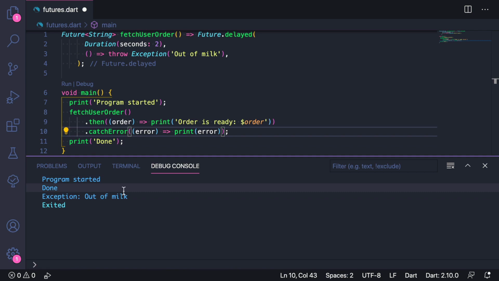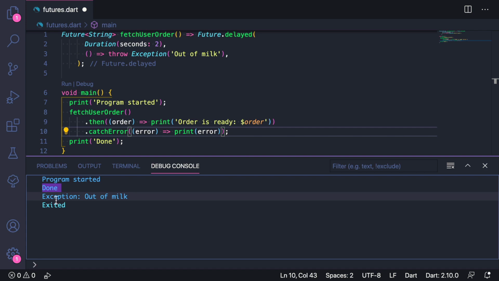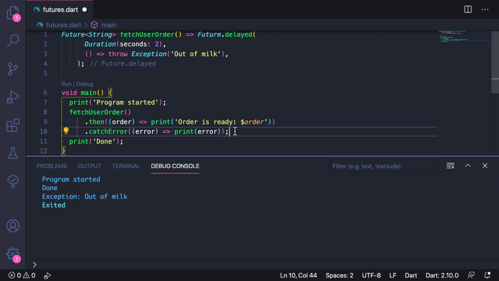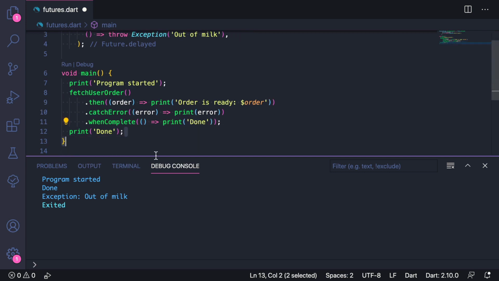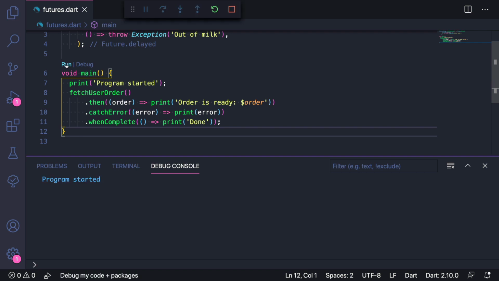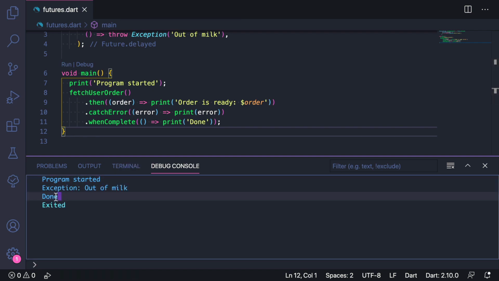And this is not quite the order we had in mind, because we only want to print done after the future has completed. So if we want to run some code when the future completes, regardless of whether it returned a value or threw an error, then we should use a method called whenComplete. And this gives us an anonymous function that we can use to print done. So we can now remove the old print statement, and if we run this code again, we can see that done is printed after the exception.